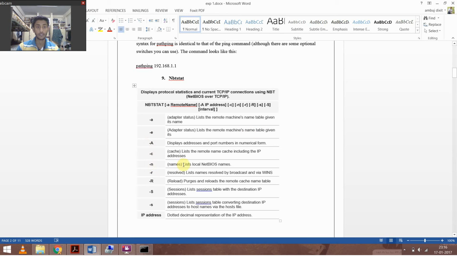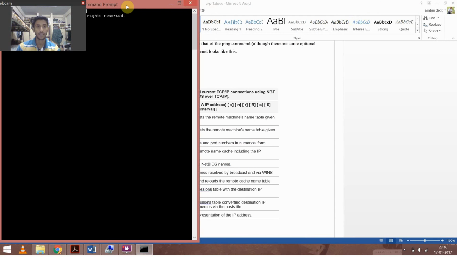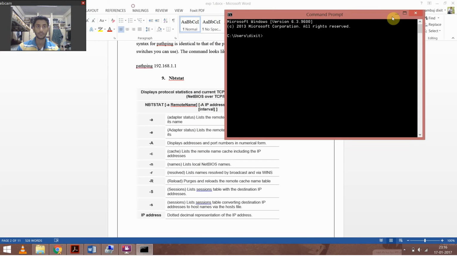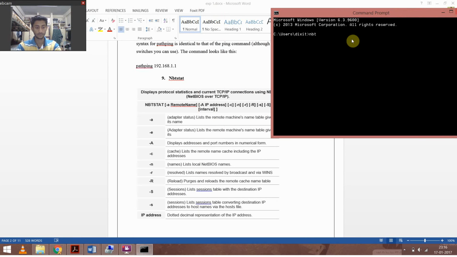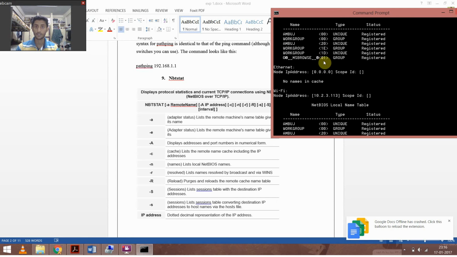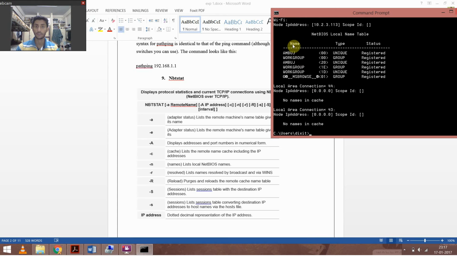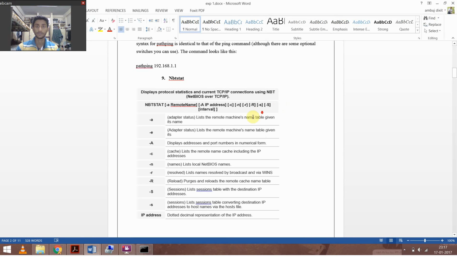Similarly, nbtstat -n will list the local NetBIOS names. Let us try one of them just for the sake of demonstration, and everything goes in a similar fashion. Now this is my local NetBIOS name. This is my name, and this command helps me identify my IP address node and Wi-Fi node. So as you can see, this is what this command does.